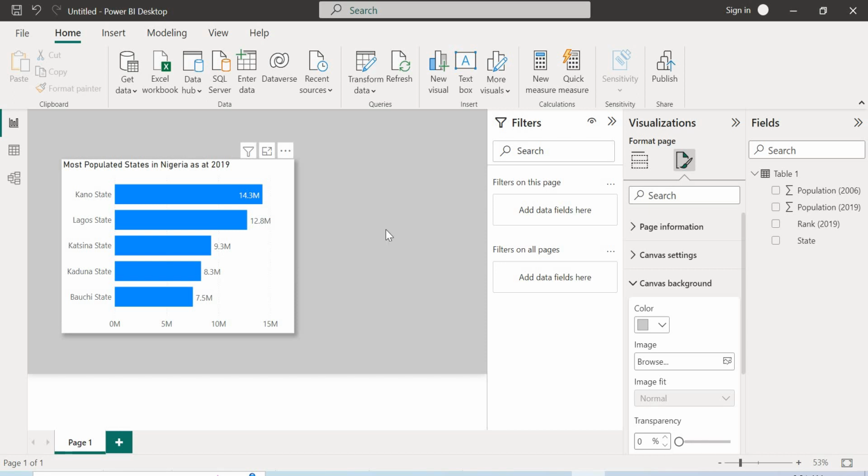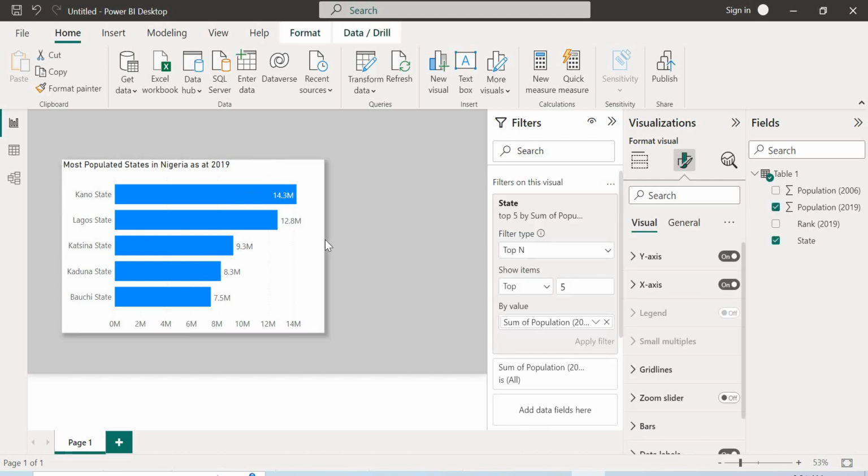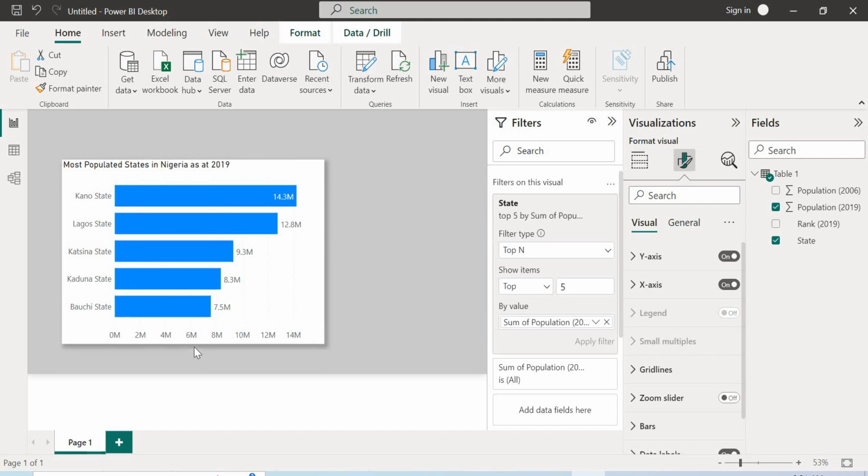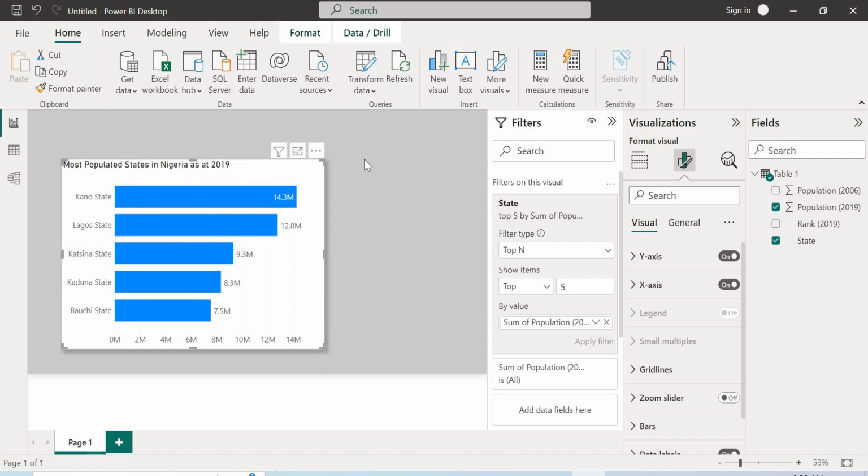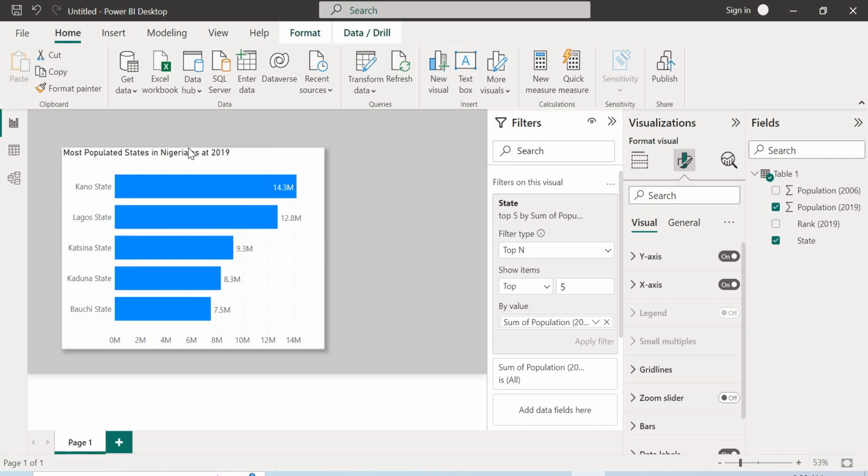So yeah, this is how you get data from the web into Power BI. And I think one thing that's interesting to note is that as the data updates on the website, it automatically updates here as well too. So if more data is added to it, because as you can see we have only population for 2006 and 2019, but if more population was to be added to it, we can also carry out more analysis for other years as well. So that's how you get data into Power BI from the web.